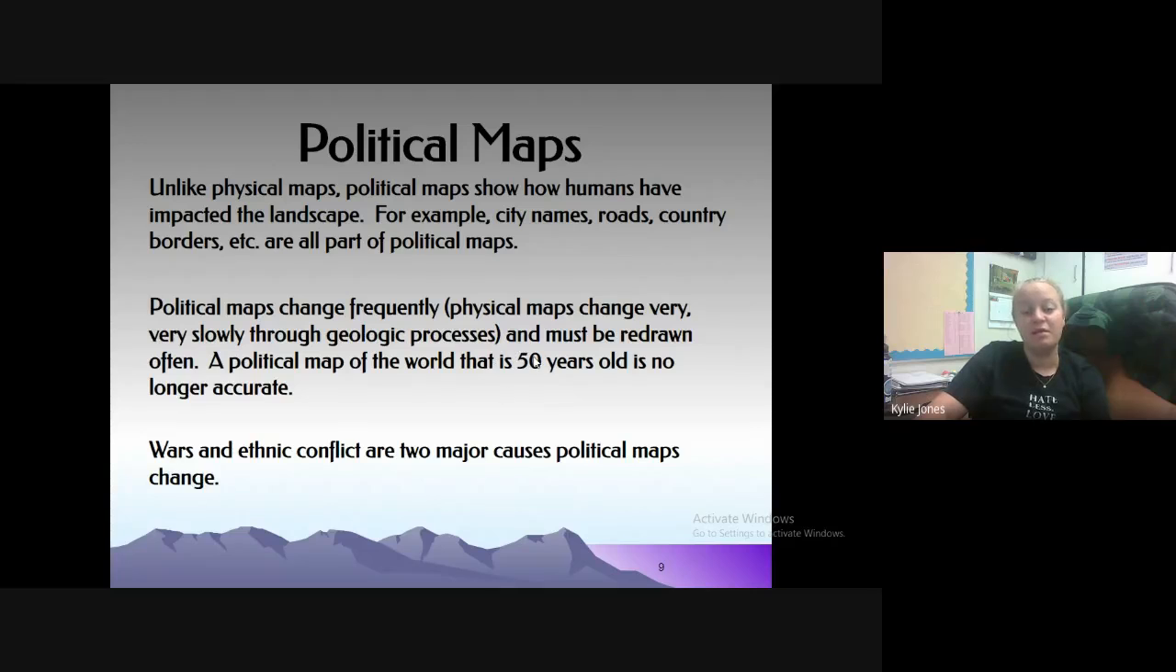If you look at a political map from 50 years ago and you look at where Russia is, it's not going to be called Russia. It's going to be called the Soviet Union. It was a different name at that point.